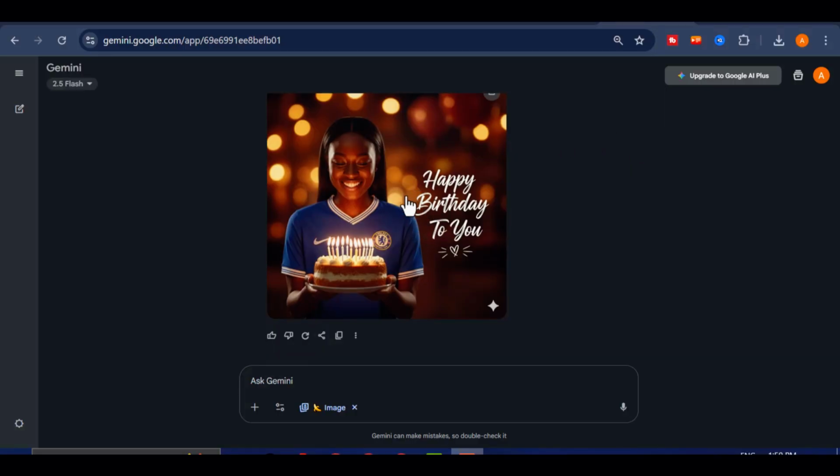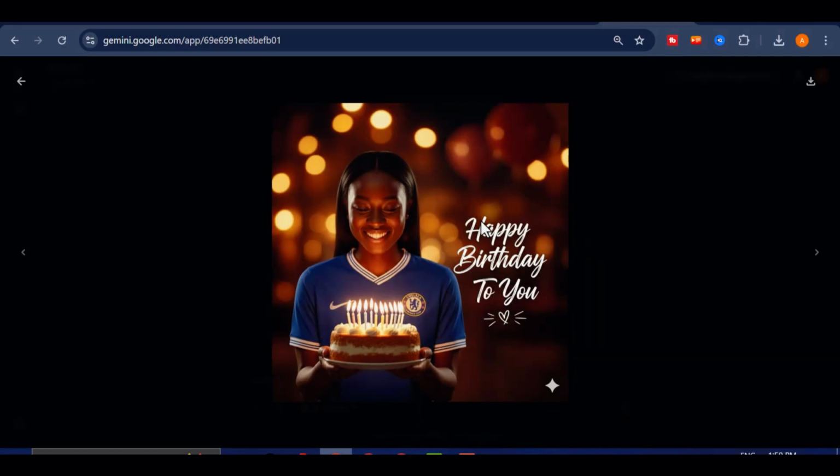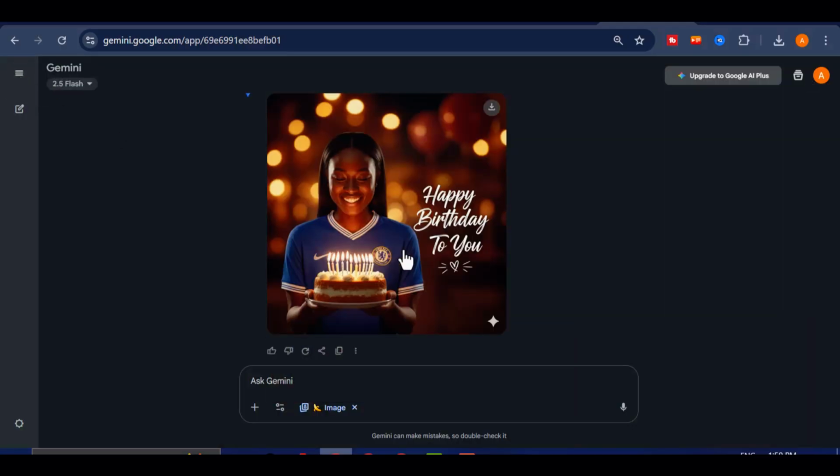And one thing I love about Nano Banana is that the face remains intact. The AI doesn't distort the identity. It keeps the photo natural and clean while fitting it seamlessly into the design. That's incredibly powerful because it means you can take any flyer template and instantly personalize it.